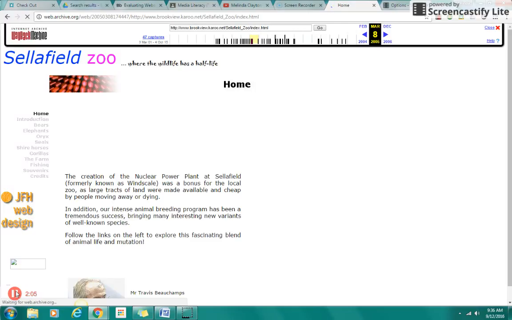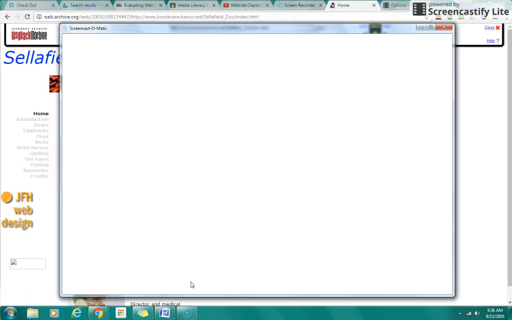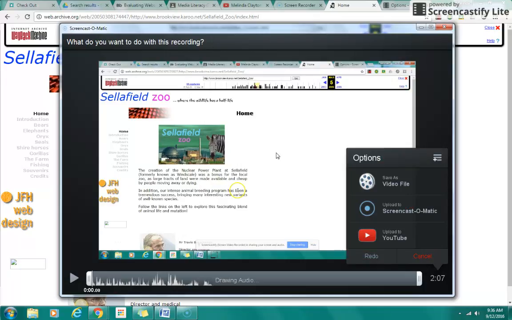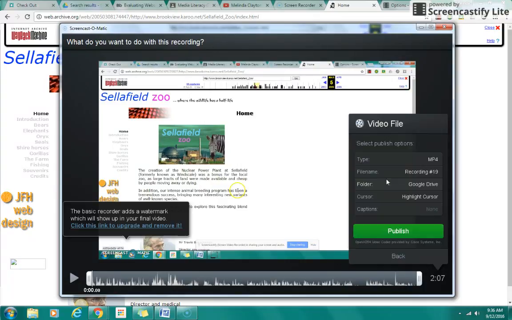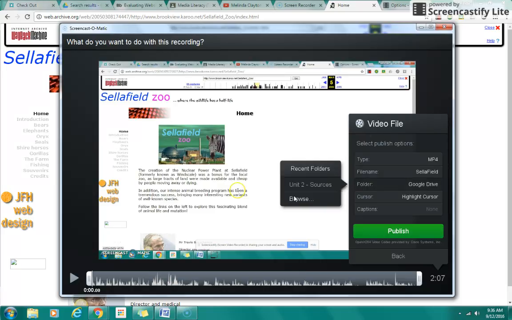Thank you. When you're done, you're going to press the pause button, and you have the done option. The done option is going to give you a chance to save your video, which is the first option here, and then 2 changes need to be made. The file name should be the name of your website, and then the folder, make sure that says Google Drive. If it doesn't, click on it, browse, and find the Google Drive.